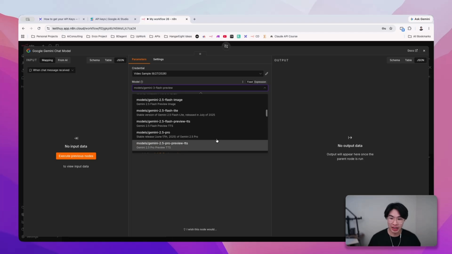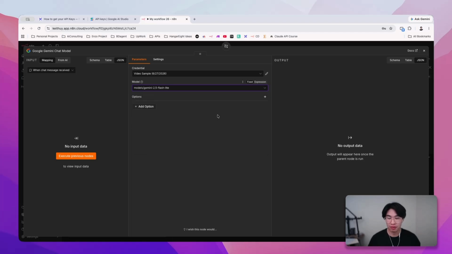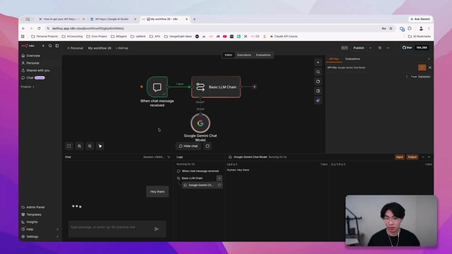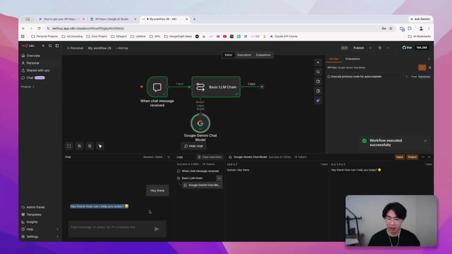Next, go ahead and select a Gemini model. We can do one of the Flash models just to keep it light, and then let's just double check to make sure this works. So if I type hey there, you can see it's going through, testing Gemini node, and then here we go. Hey there, how can I help you today? So it works in n8n. Let's go ahead and plug this into our local environment and see how it works there.